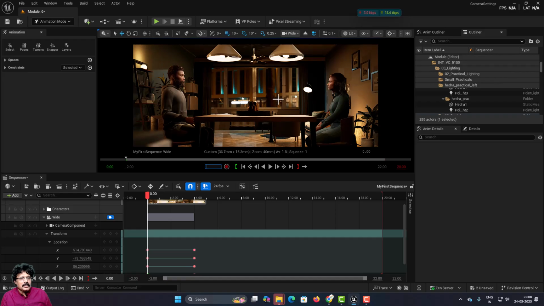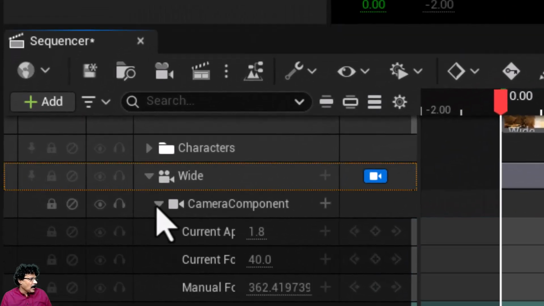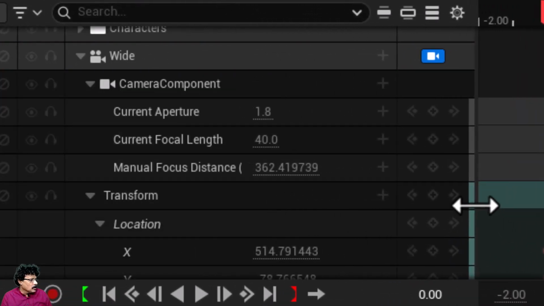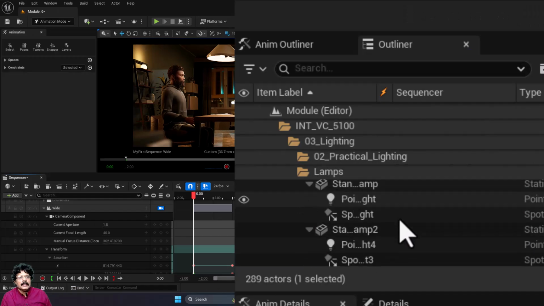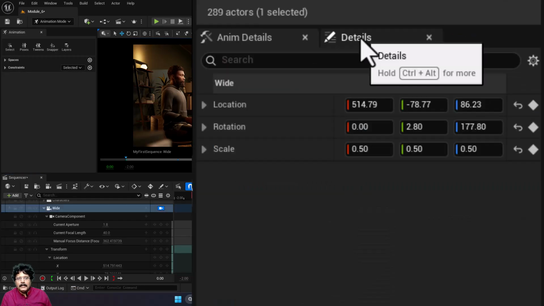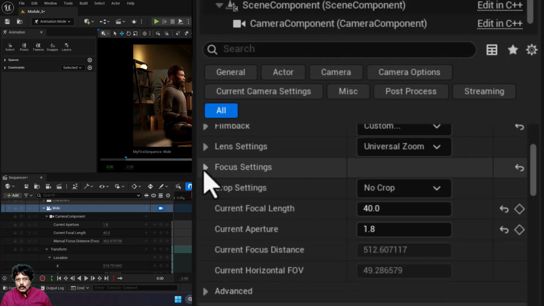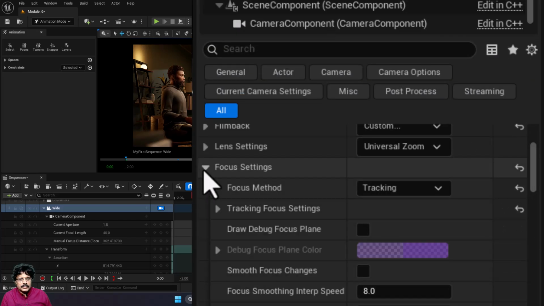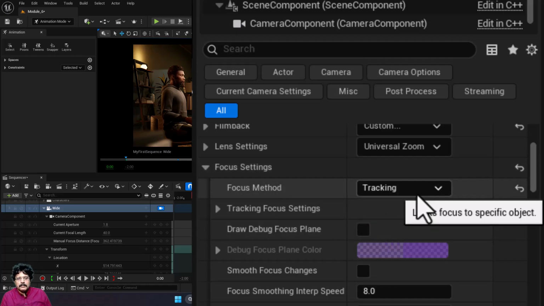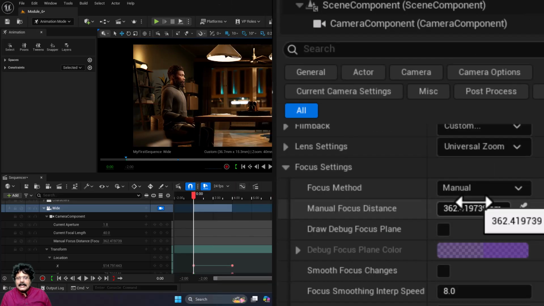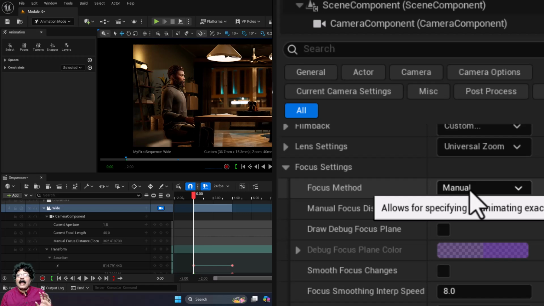When it is at this point, I want the camera to be blurred. If you come into the camera components here, if I drag it and make it slightly bigger, you can see the names here. I will select my camera, come into the details, and in details if I scroll down, you have focus settings. I will open focus settings, and right now the focus method is set to tracking, and when I am doing manual focus, I have to set it to manual. Tracking will not work when you are animating the focus.